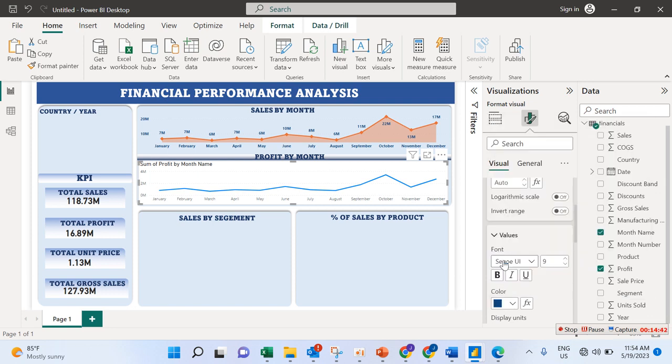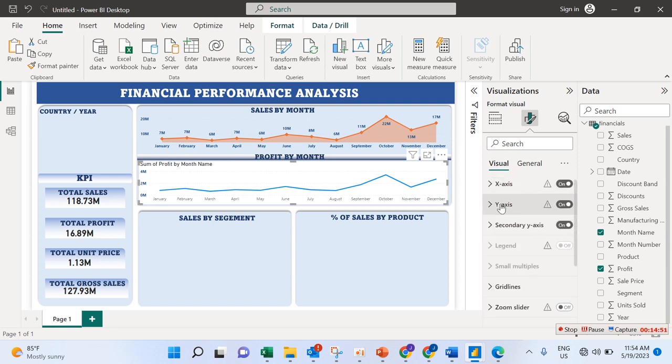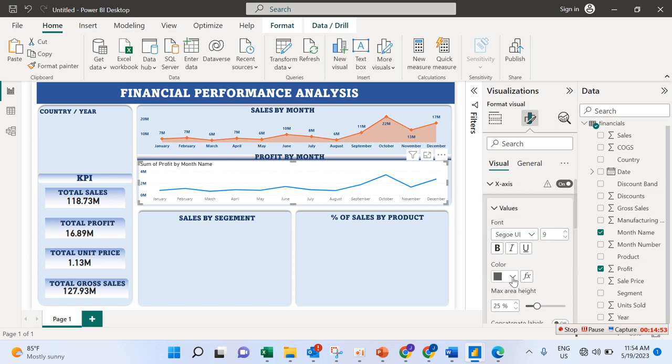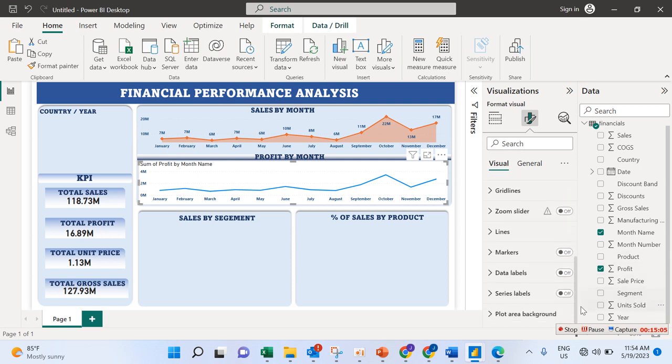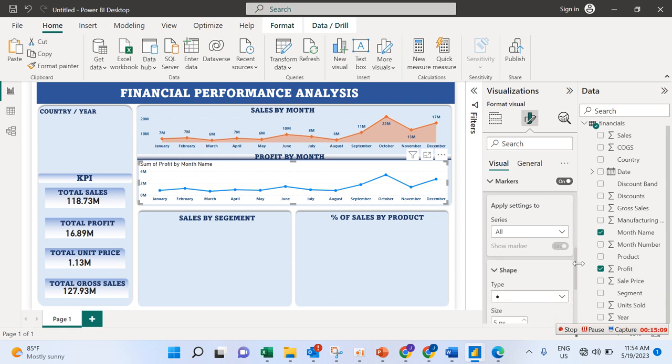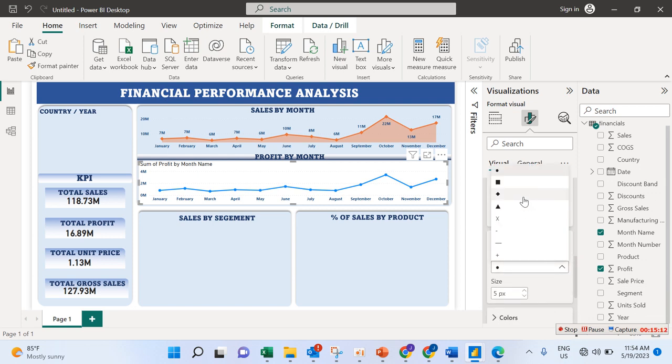I'm working with the y-axis now. Then go to your x-axis. Change the font color, increase it, bold it. Then again, what else? Go to label. You can add your label. Okay, now I want to add marker also. Add marker, change it. You can increase it.